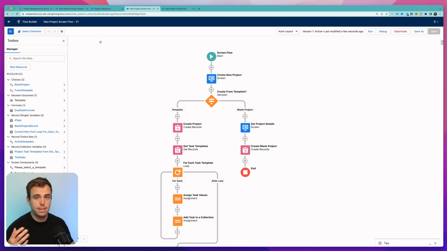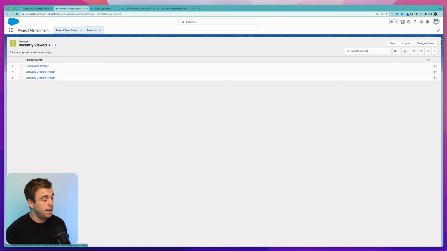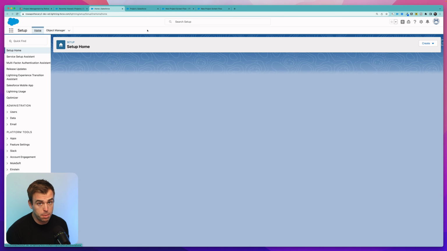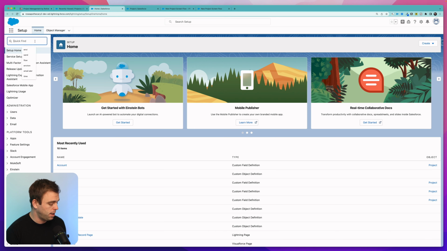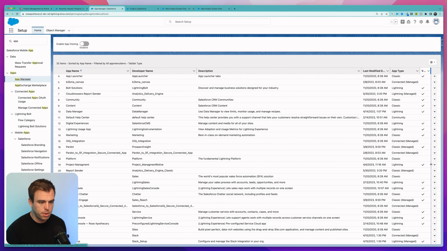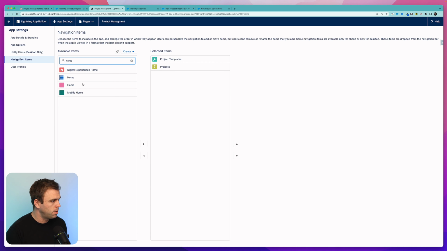We've got this ability to create templates with standard tasks. And now let's make it easy for people to be able to use this flow to create new projects. If we come back to our project management app, we can add the home page here as well. And then we can add our screen component directly to the home page to make it easier to create new projects. So go to the app manager in the setup screen and then find our project management app that we created earlier and click edit. Go down to navigation items and let's include home.